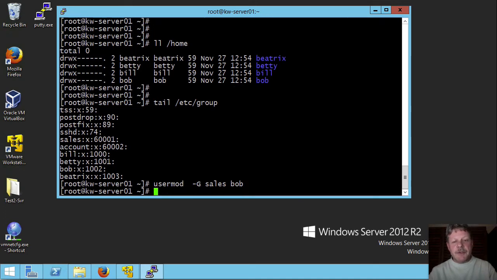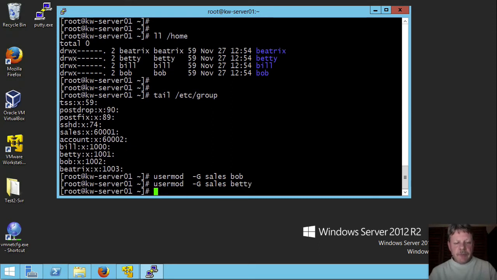I'm going to do exactly the same thing for Betty and change that. Notice that I redid the command. I don't have the capability here to put Bob and Betty on the same line or in the same command if you wish and have it execute for both of them.